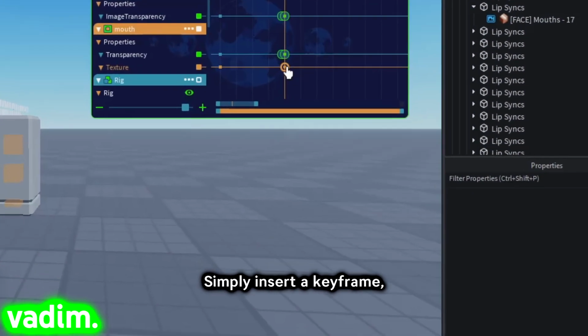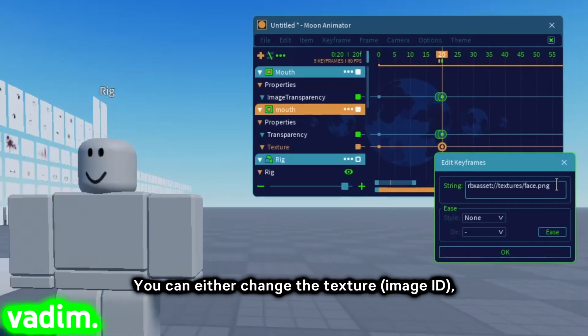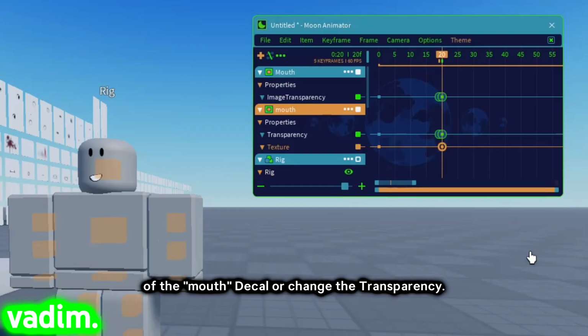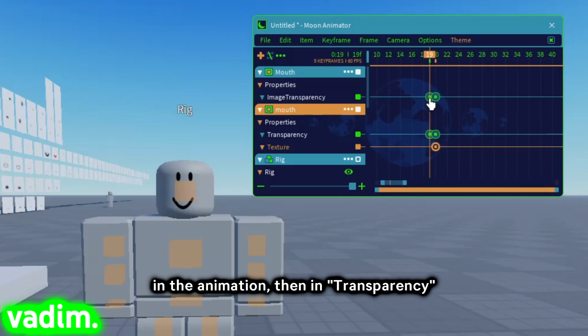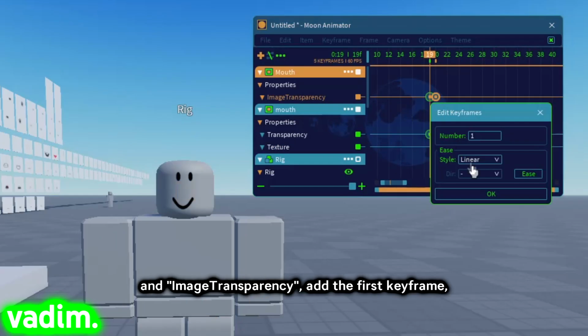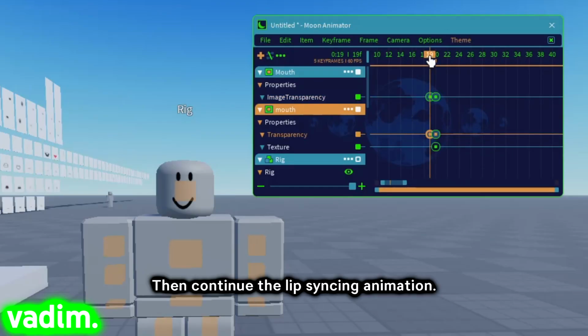In order to change them in an animation, simply insert a keyframe, then double click on it, then click on Value. You can either change the texture, image ID, of a mouth decal or change the transparency. If you want to make it so that it switches mouths in the animation, then in transparency and image transparency, add the first keyframe, then add the next one, a frame after the previous one. Then continue the lip syncing animation. Again, it depends on the sounds in the audio, so you may need to keep changing textures.